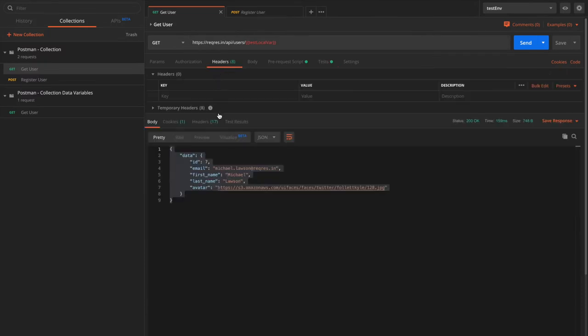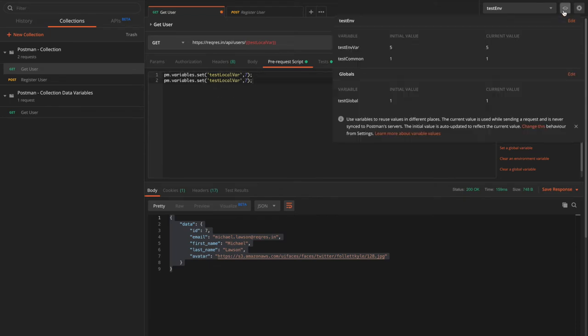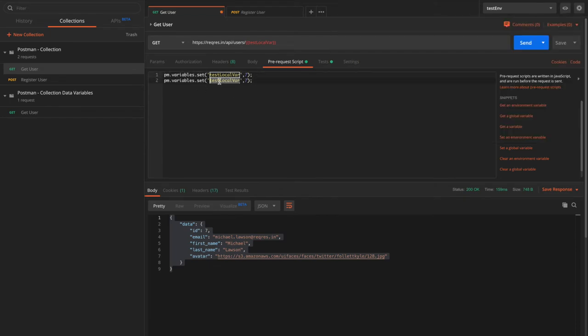I'll create a local variable with name test common, but with a different value than 1, that's 2. Let's try hitting it, and we'll use the request builder.